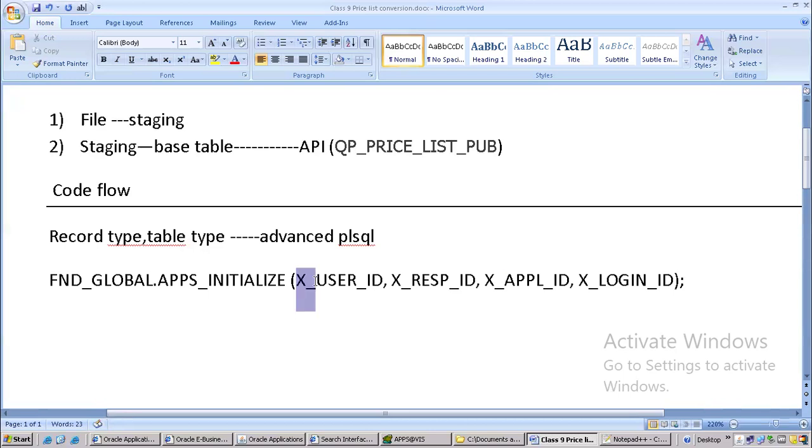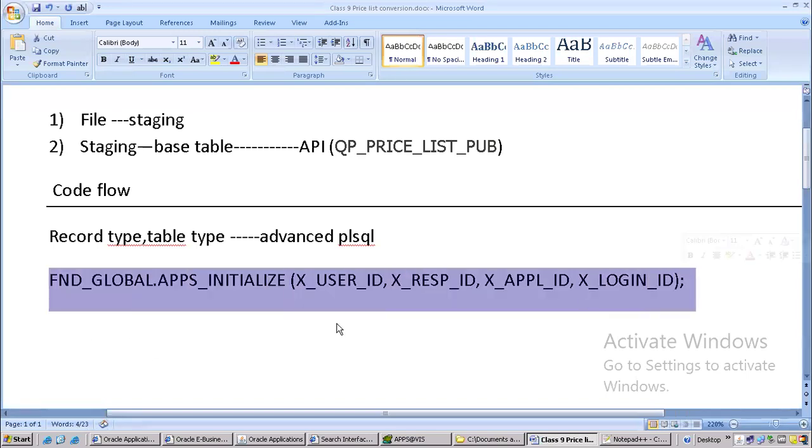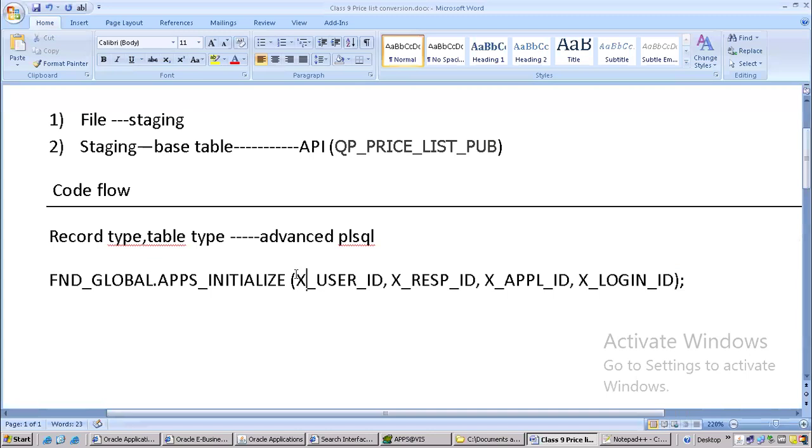So X means here, these are all parameters. Overall 4 parameters for this initialization. Without this, your API will end up with an error. For every API, this is a mandatory thing. Now, who will give you the user ID value at runtime? It will not be there, right? Responsibility, application values will not be there.